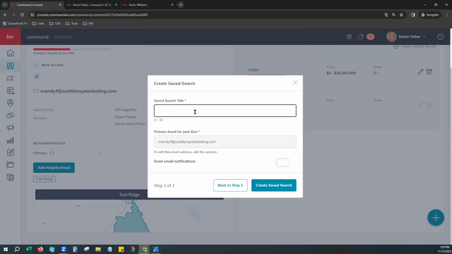This is where you name your search. I, again, do it by zip codes or the neighborhood name. It just makes it easy to be at a glance, whether you're on the app or the website, but you do whatever would make sense for you and your consumer. It will go to their primary contact email on file with you. That's why you can't edit it here. You would actually have to edit it in the contact.